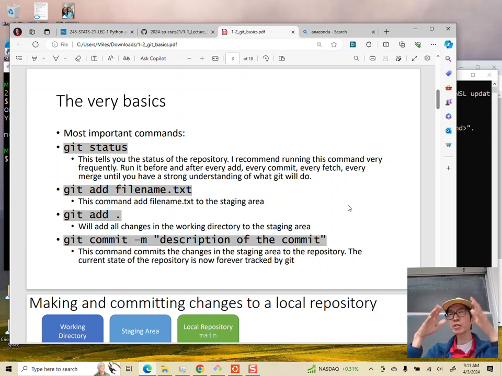So how do you set up this snapshot? Well, first you add the files as you like them right now. You can add your filename.txt, which adds individual files. If you just want to add all of the current changes that exist in the directory, you just do git add dot, and that will do everything. And then once you have them added, you do git commit -m and a message that describes the commit, this snapshot that you're creating, and that's how it works.